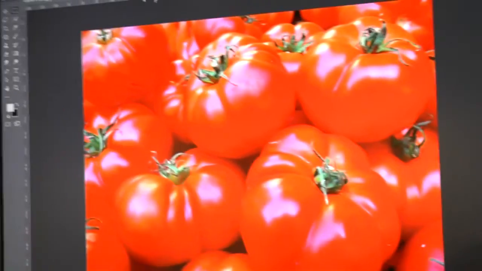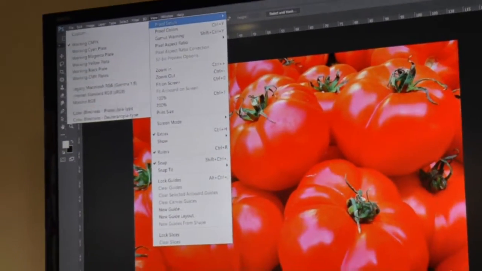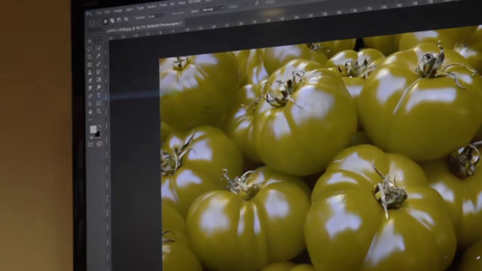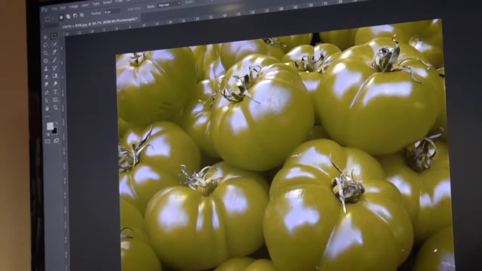So it's kind of giving you a screen proof of how that's going to look. And you can toggle that on and off just here using Ctrl-Y. What you can also do is simulate at the same time how this might look to somebody who's colourblind, which can be an interesting one. So if I turn that on, that's how somebody colourblind will see the image. So it gives you a rough simulation.